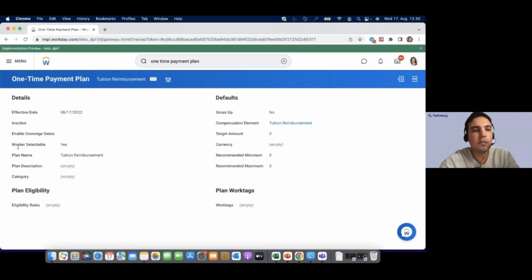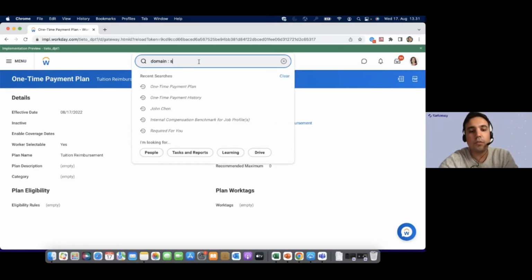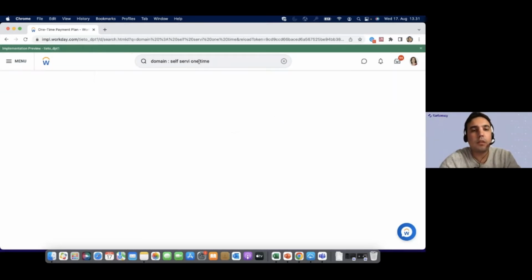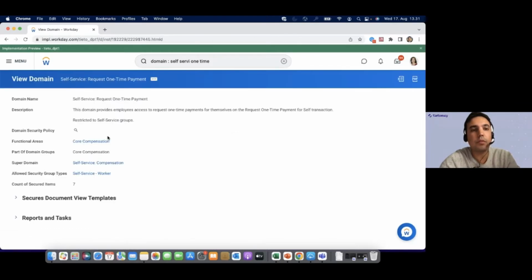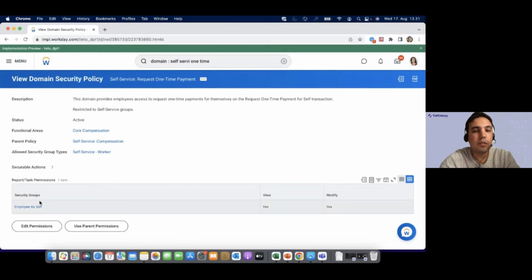You can see here there is this new line for the one-time payment, worker selectable, set as a yes. Basically, when that is set as a yes, my employee will be able to pick up tuition reimbursement in the business process. As mentioned, there is a new domain called self-service request one-time payments. You need to enable this domain and change the necessary security there, so add your employee as self in the security group.